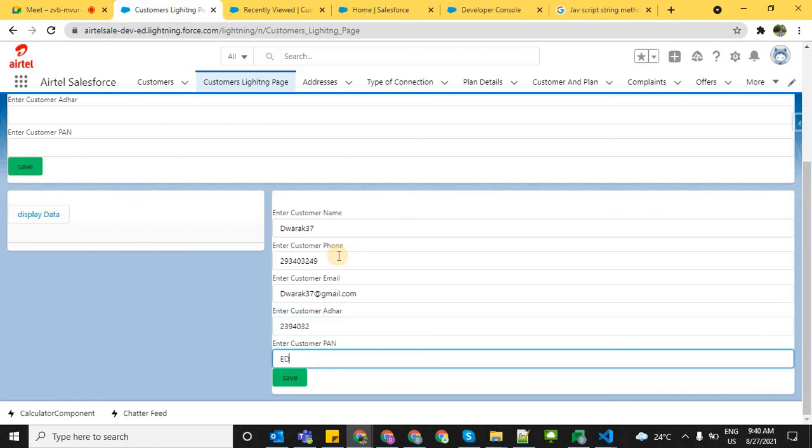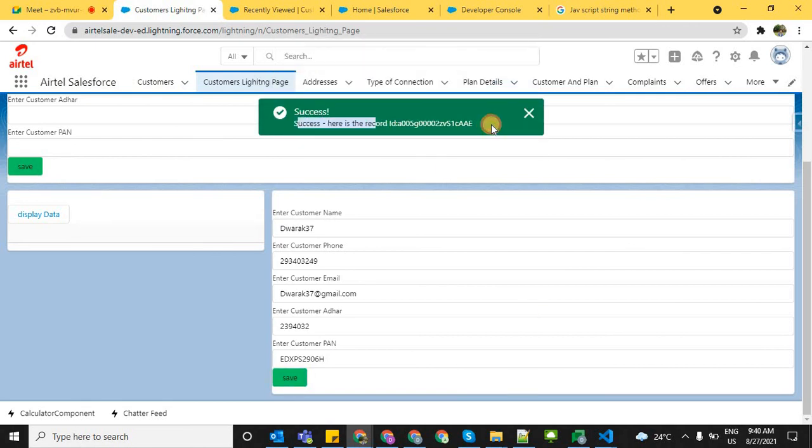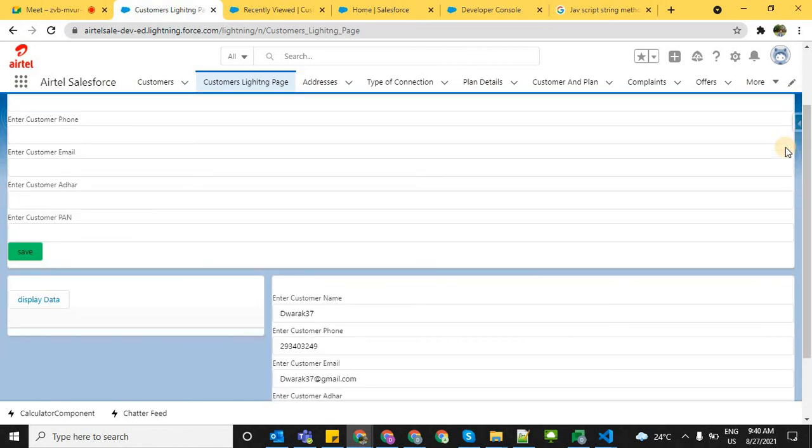My PAN number is this one. Okay, save it. It says success, here is the record ID. Okay, so now this is how we generally handle the errors or exceptions in the Apex class as well as in the Aura component.